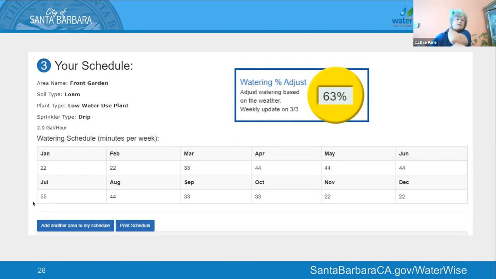It's less than the 63% because this is based on historical data. This is called the ETo, which is the evapotranspiration. It's how much is evaporating because of warm weather and wind and warm soil, and how much is transpiring, which is how much the plants are using in their growth pattern.